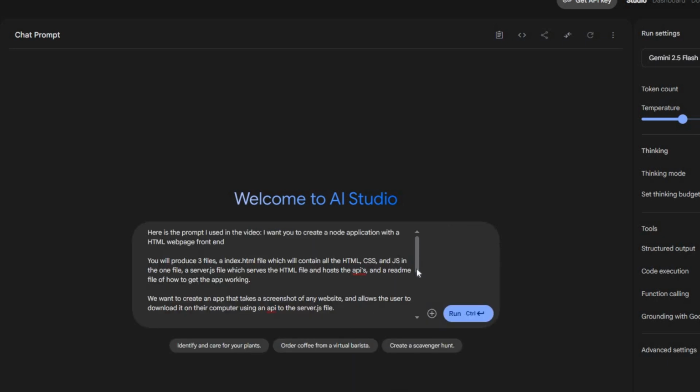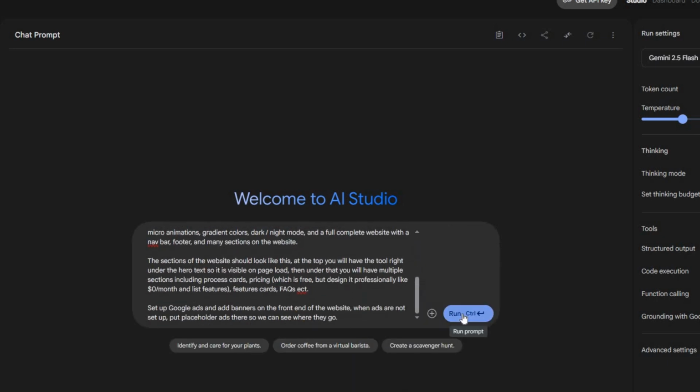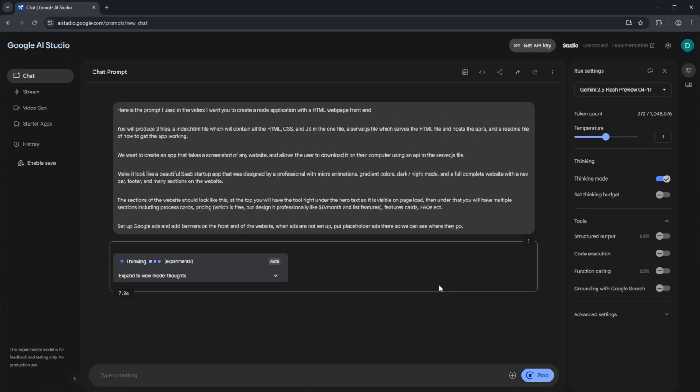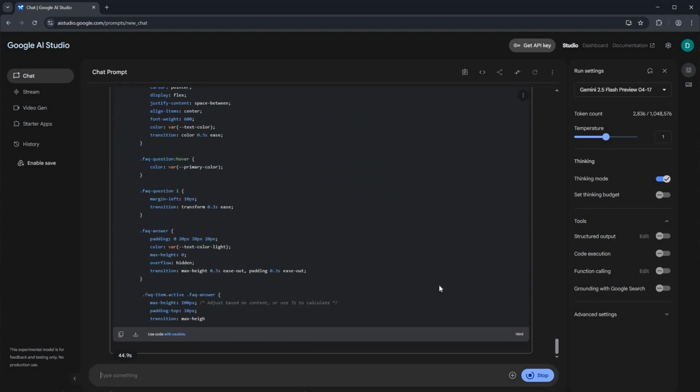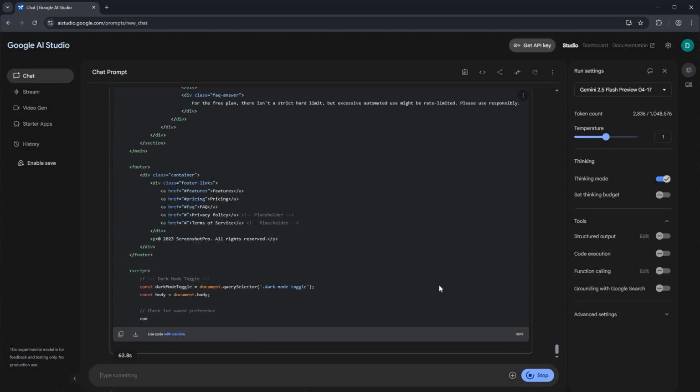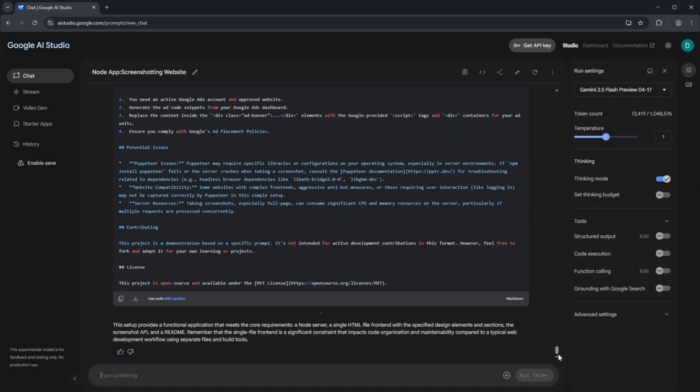And now for the magic. Click that button that says Run, and Gemini AI will start generating all the code we need. This part usually takes about 2 to 3 minutes, sometimes a bit more or less. It really depends on how complex the app you've requested is. So, let's give it a moment.